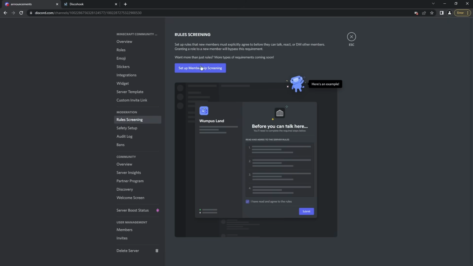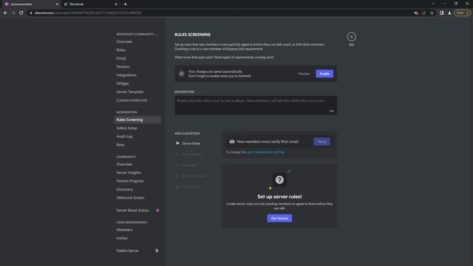So go to rule screening, click setup membership screening, and this is where we get to kind of introduce the vibe of the server. Yes, I said vibe, so God, what have I become? But anyways, we get to have a description. So this is the same thing as that other description we wrote where it's like, oh, this is a Minecraft server where you could talk about Minecraft and Minecraft related content. You can put in whatever here, I'm just going to say. And then we have server rules.